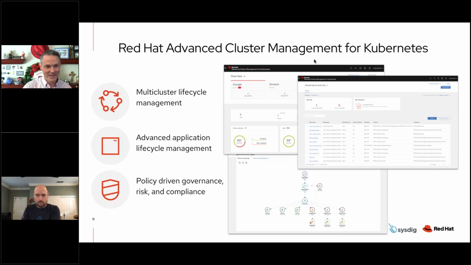And guess what? Sysdig has some functionality there as well, where you can ensure that either Falco or Sysdig Secure is deployed in each one of your clusters, securing your Kubernetes or your OpenShift cluster. And they were the first one to integrate with RACM, so we're very excited about that integration.